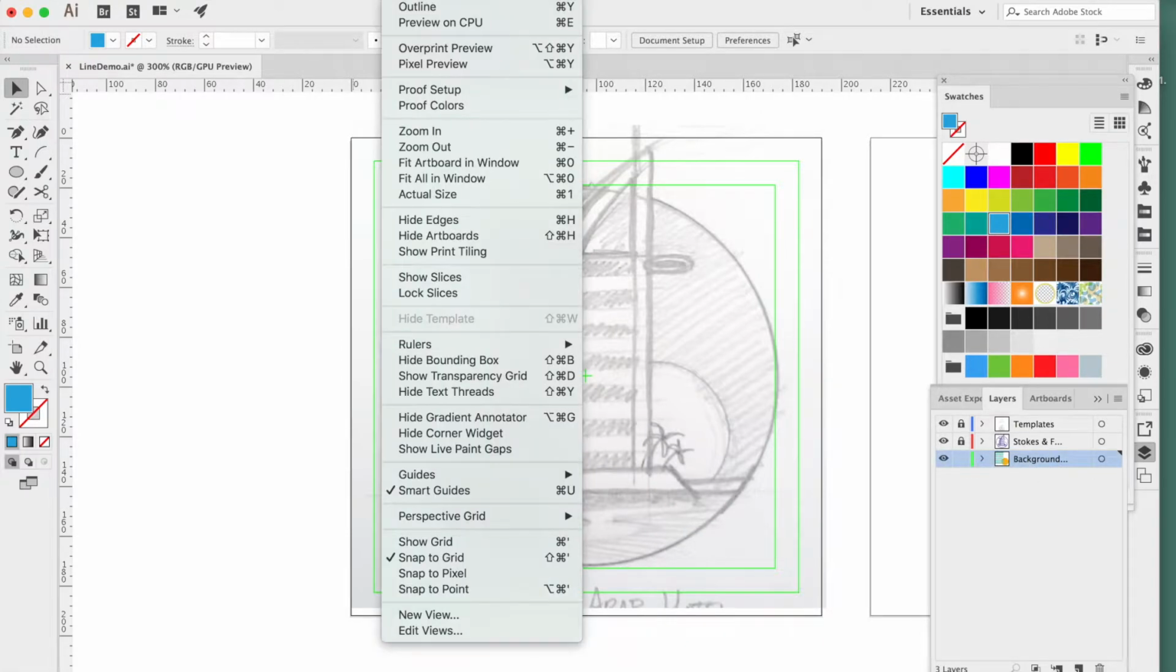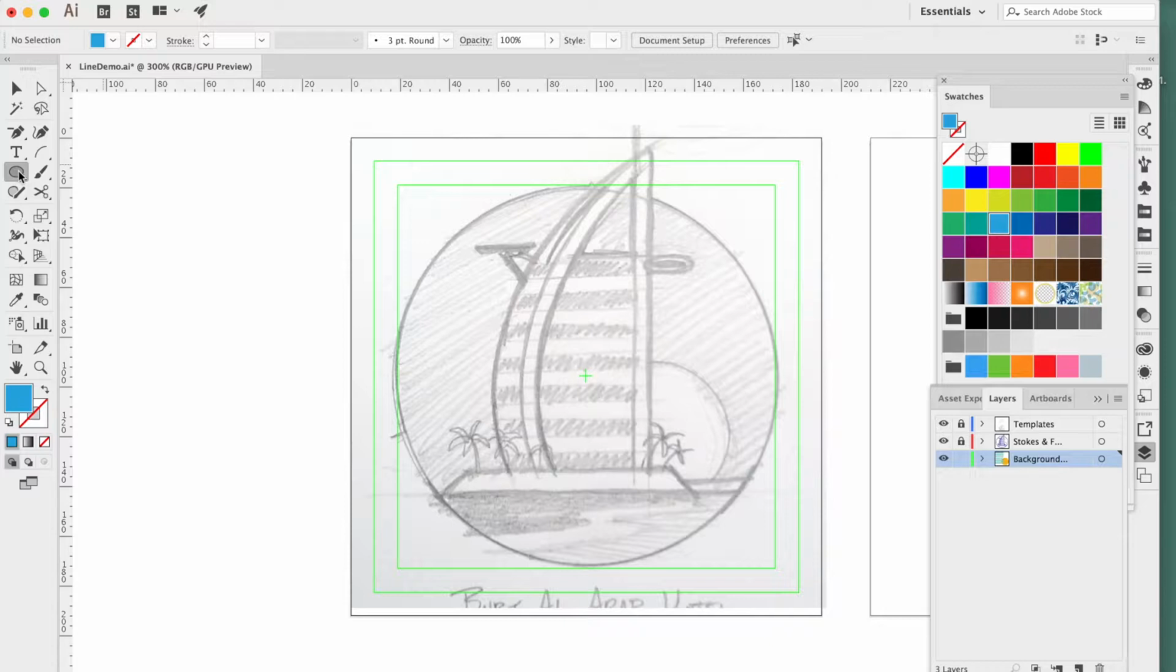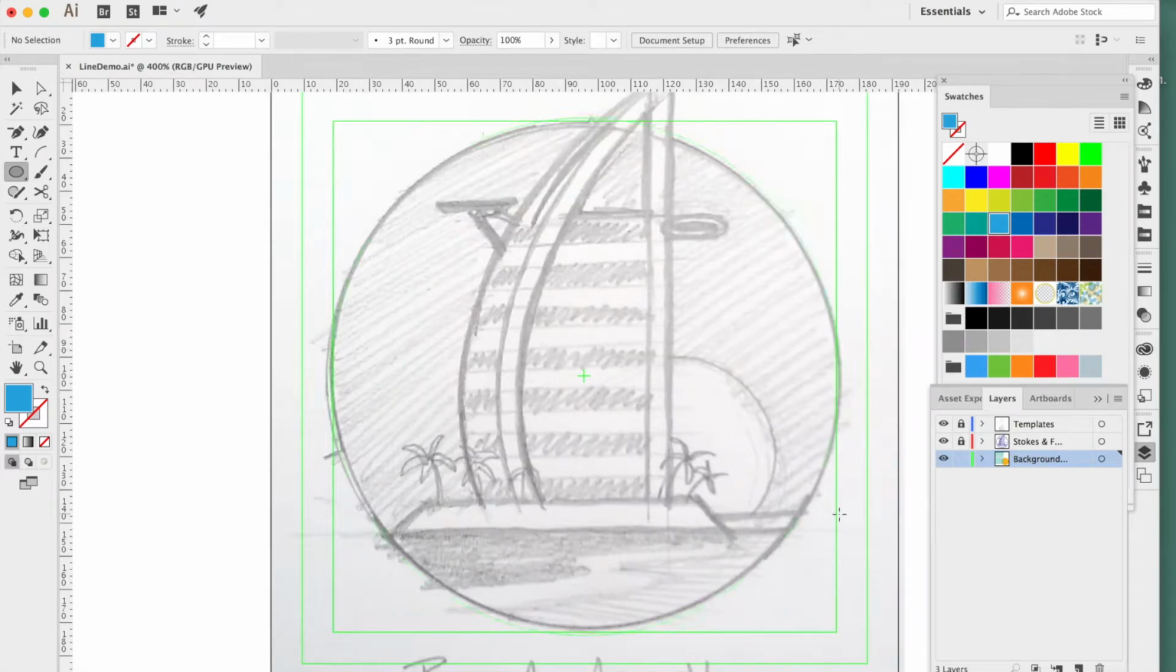I'm going to make sure that my snap to pixel is off, okay, and I'll just have it on snap to grid. Okay, I'll grab the shape tool, and the first thing I want to do is make that circular container. So I'm going to find the center, and then I'll draw that shape out from that center point.